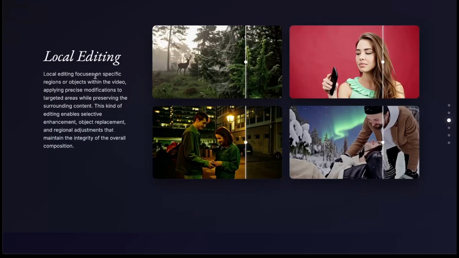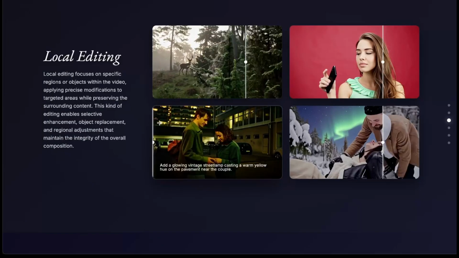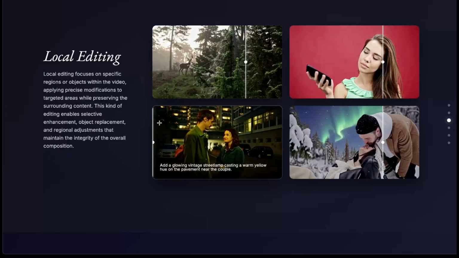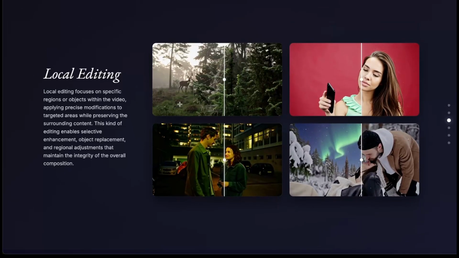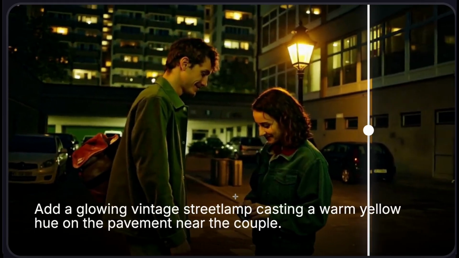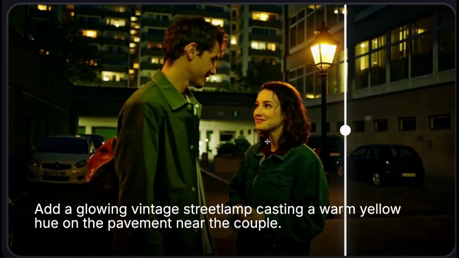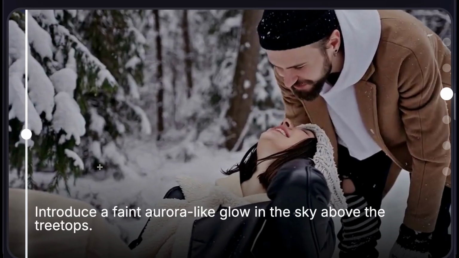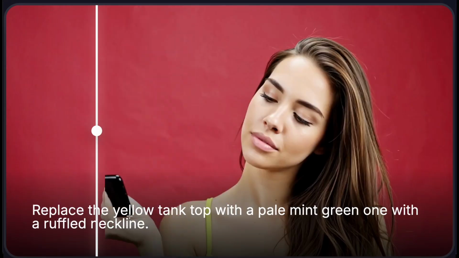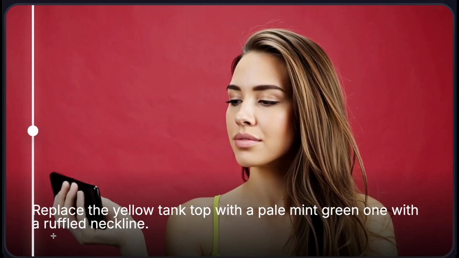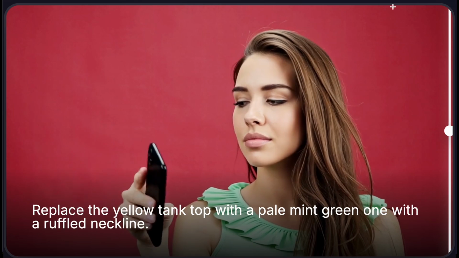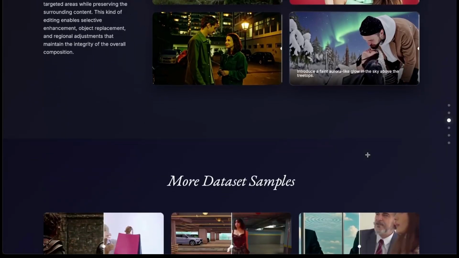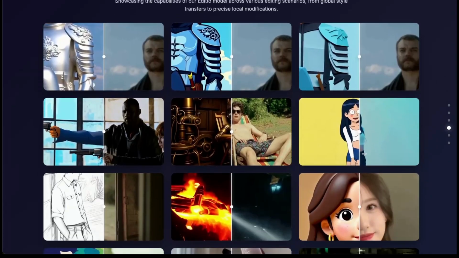And the next one is local editing. Local editing means we can edit a smaller part of the video rather than changing the entire video. And here are a few samples. First one, you can see this lamp over here, which is added. And the next one is adding an aurora in this video. And the next one is changing the upper top of this lady. The dress is the only thing changed, as you can see. And here are a few other samples if you want to have a look.